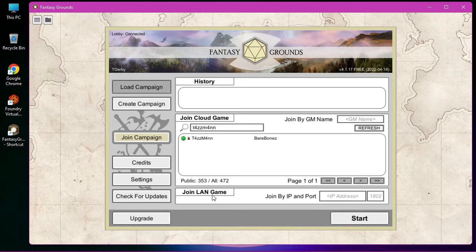You will actually do the join LAN game. You'll type in the IP address. If they give you a different port, then you would type that there. The default port is 1802, and rarely do people really change that. So more than likely you won't have to type anything in there. It will default to the 1802.